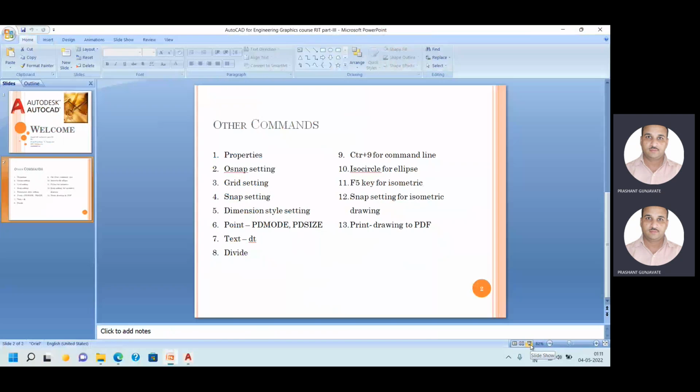Then we are going to see some commands which are required for isometric drawing, like isocircle for ellipse, use of the F5 key, then snap setting for isometric drawing, and at the end we are going to see how to take a printout of this, or how to make a PDF of this drawing. Okay, so let us go to the AutoCAD toolbar.